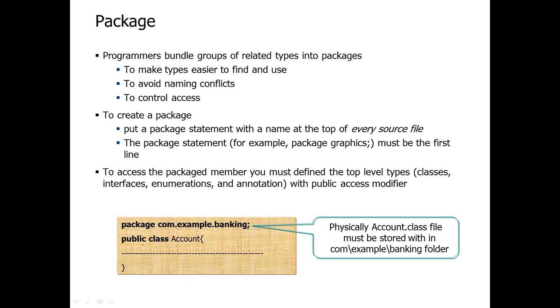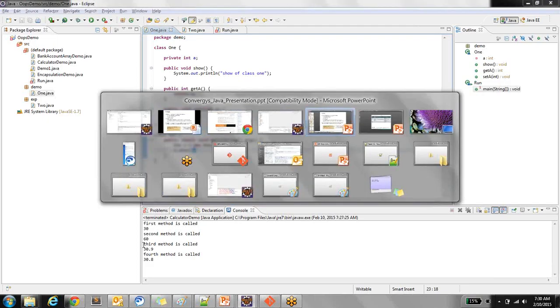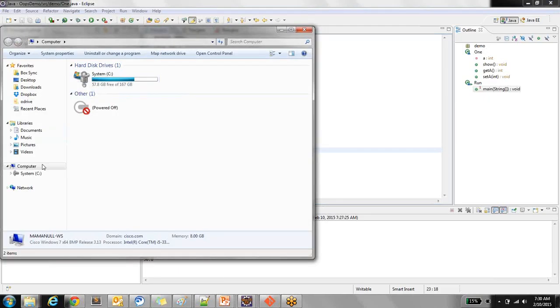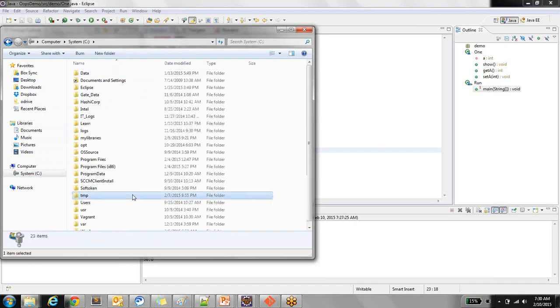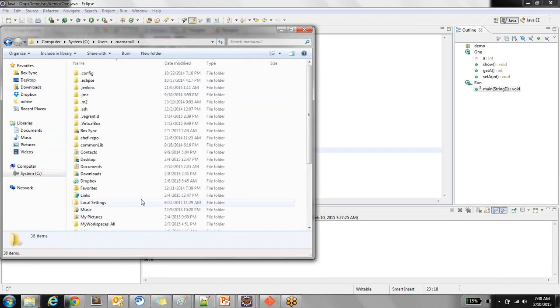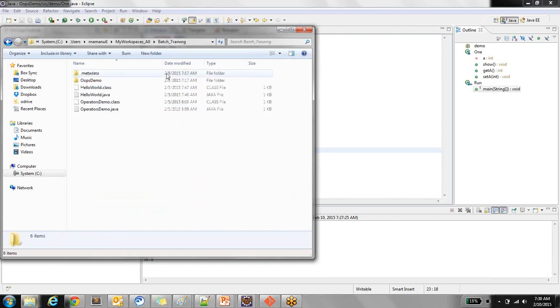And what happens in your Java code is, whenever you create packages, how Java treats it, essentially, let me open the folder where I have, where I think it is in my users, yes, workspace, training.